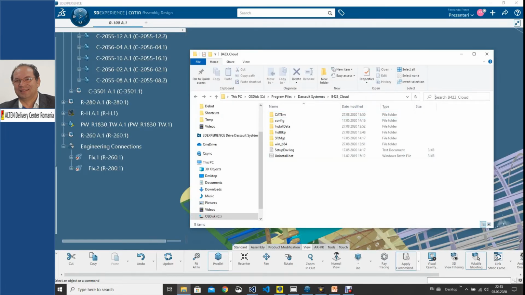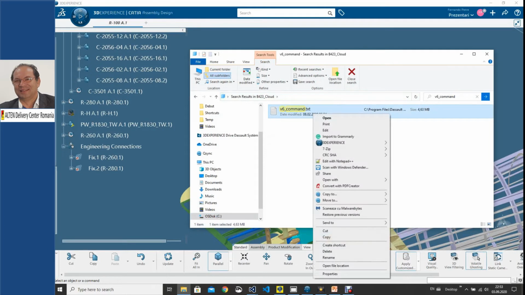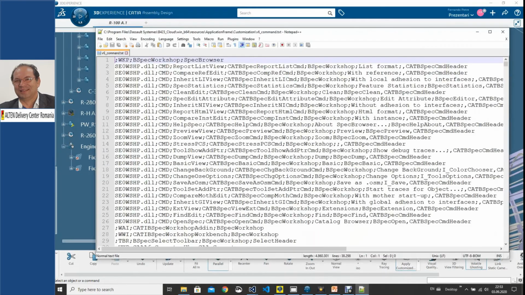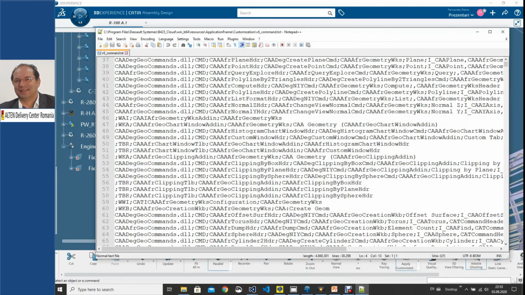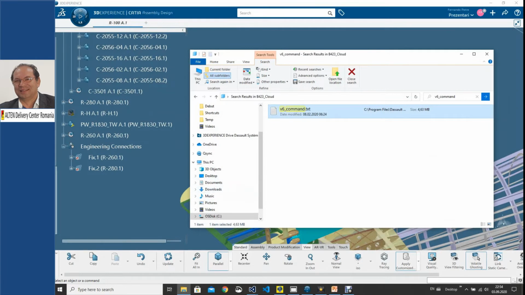In the installation folder of the platform, we can find another interesting file. It's called v6 command. It's a text file. If you open the file, you will see inside the same thing: commands, IDs, alias names, what DLL are used, everything inside a single file.